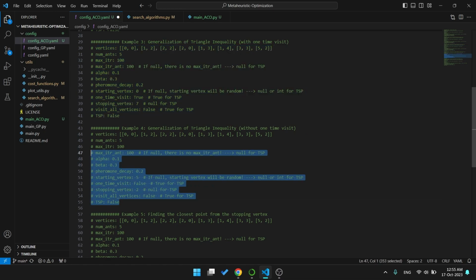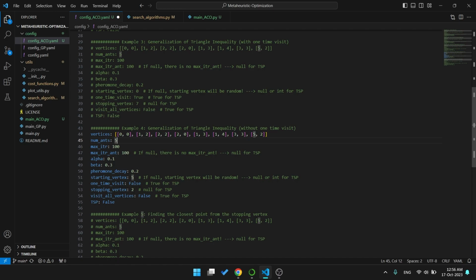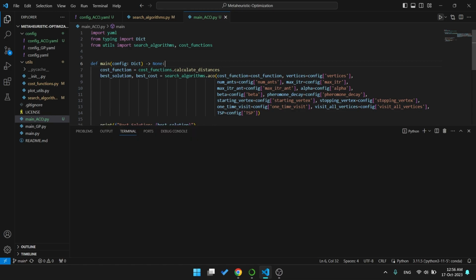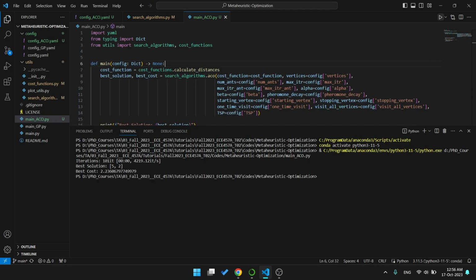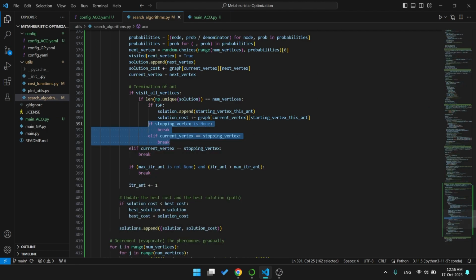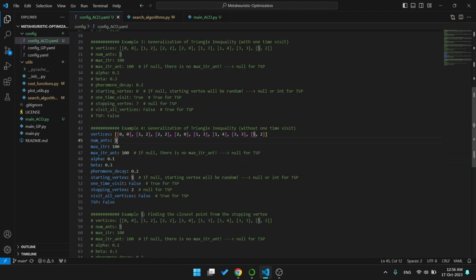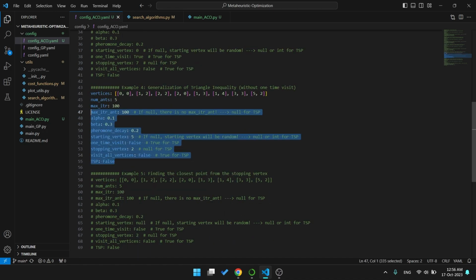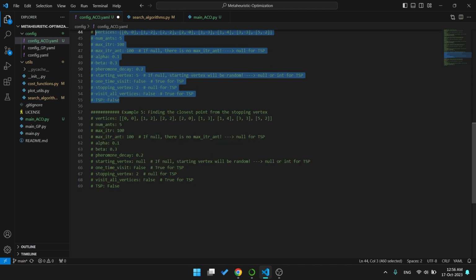The other example is again a generalization of the triangle inequality, but without one-time visit. So it's the same thing. 5, 2, 5, 2. And again, because it's somehow a generalization of the triangle inequality, start 5 and stopping vertex 2. Let's move on to the next example.